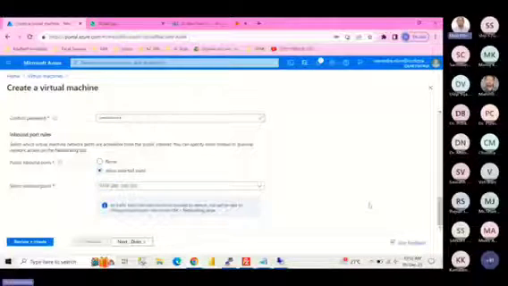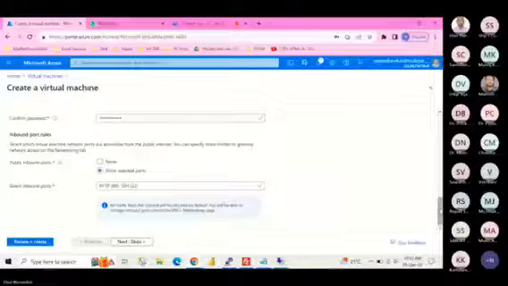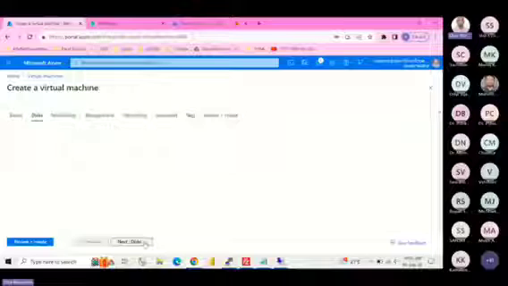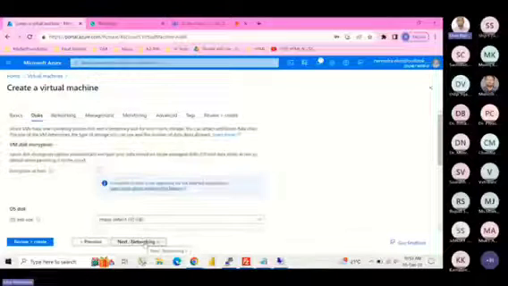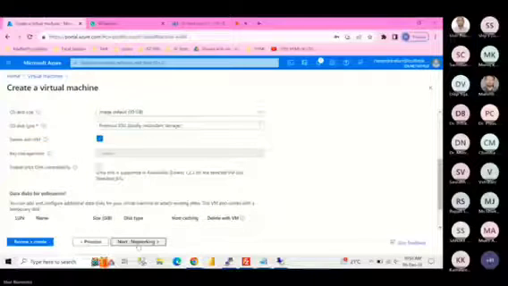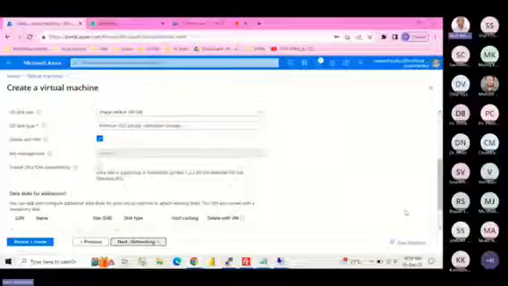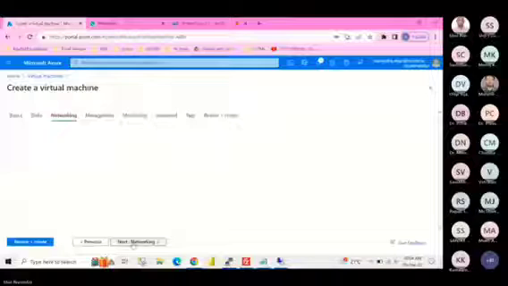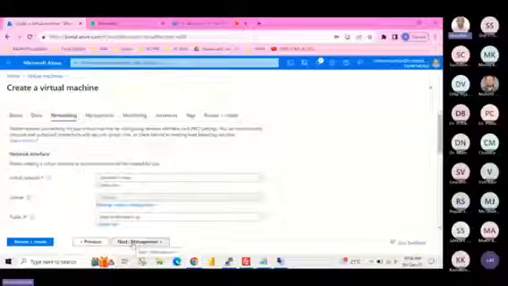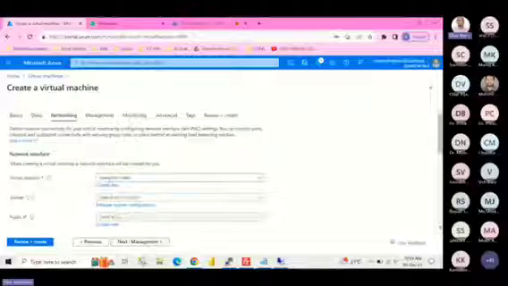Okay. So we can go for next. So just observe. Don't change anything. So here the networking part will come. Yes, this is the Windows virtual machine selected.